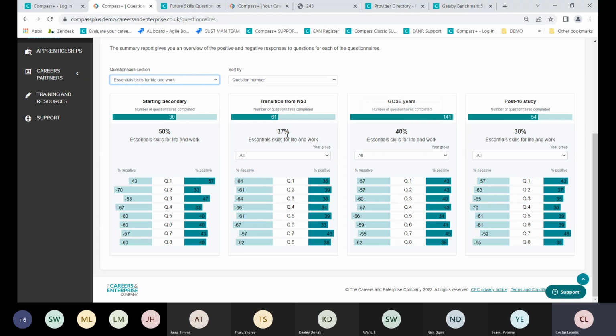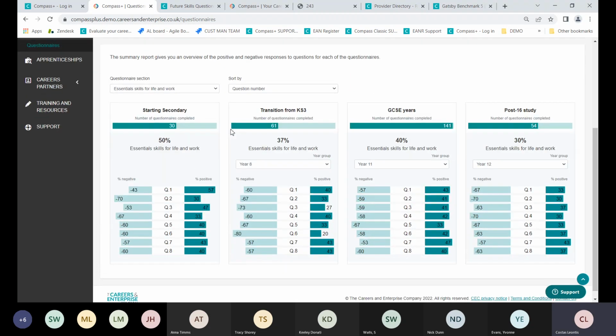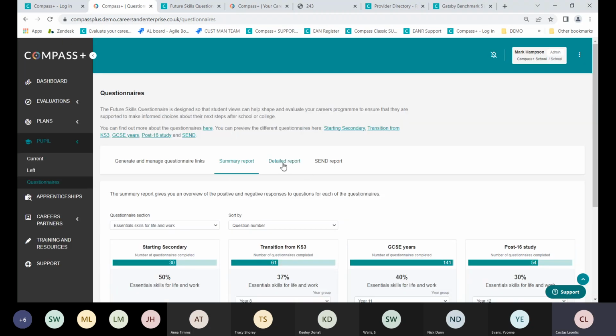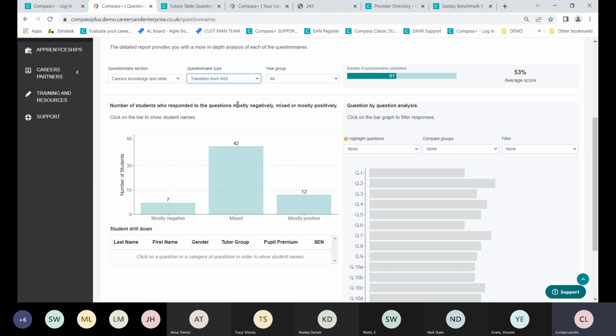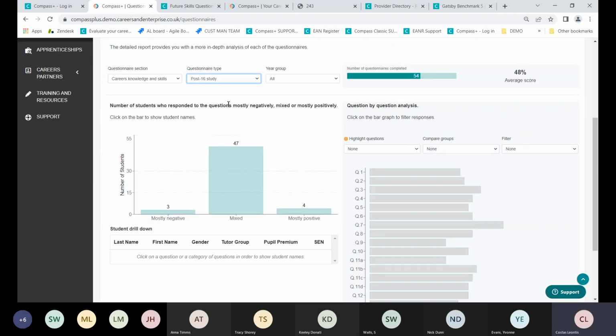Okay, you've got your different questionnaires here. I can narrow it down if I want to by different year groups, etc. Now, that's my summary report. If I now go into my detailed report, let me see if there's something that's got a bit more data in it than that one. How's Proposed 16 looking? Okay, let's stick with this one.